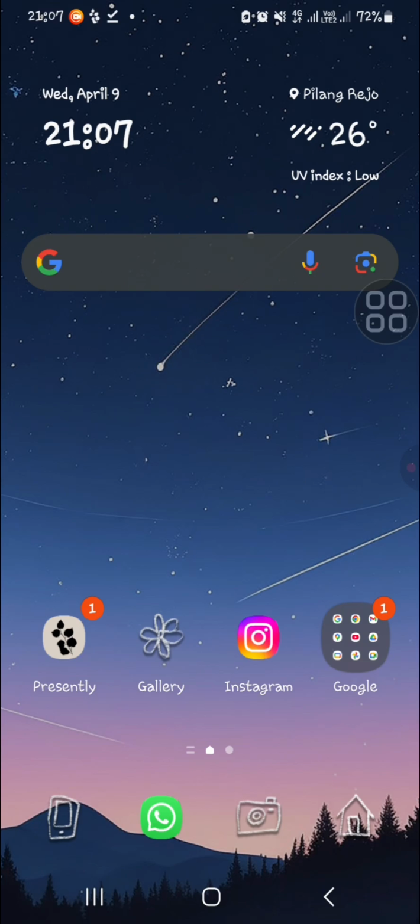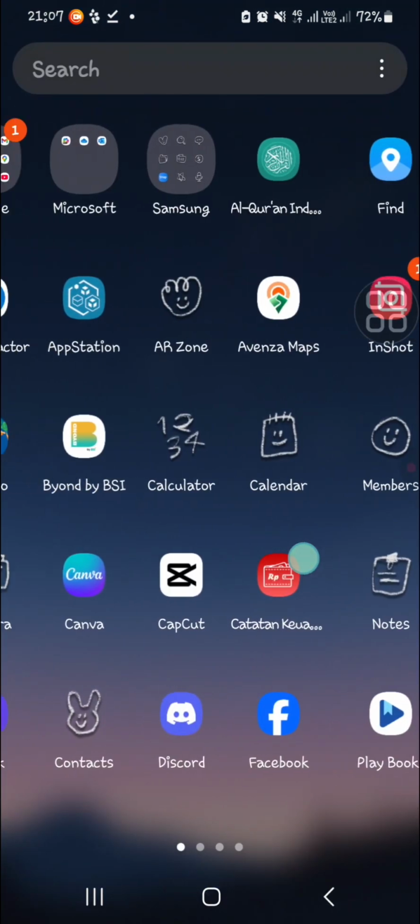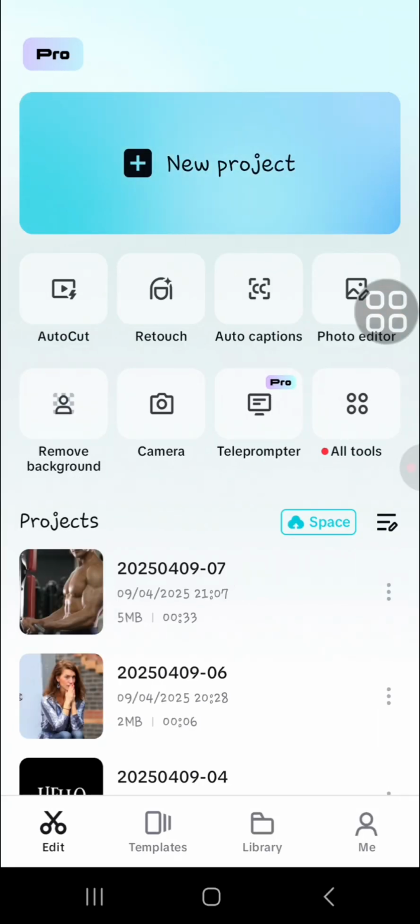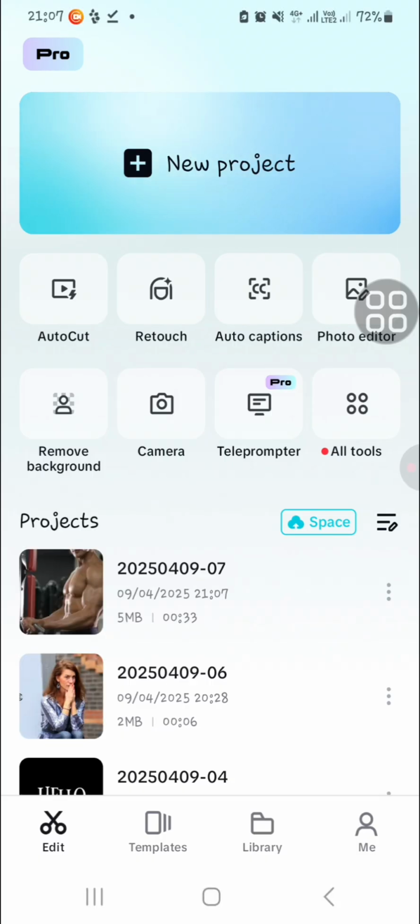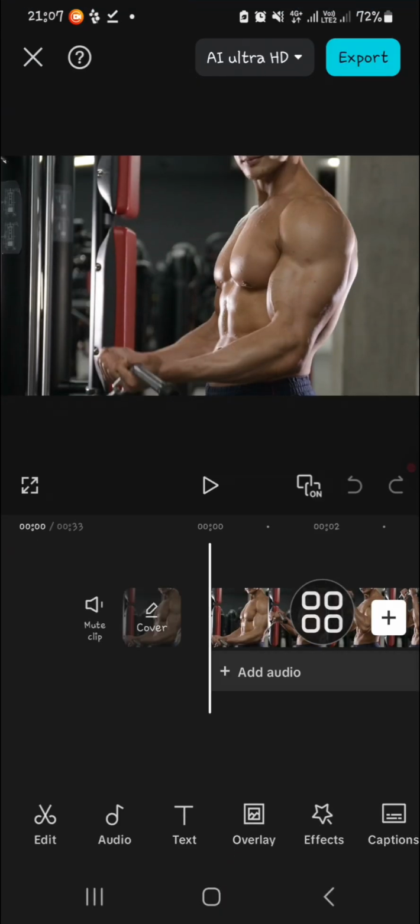So first of all, open up your CapCut Mobile application on your phone. And then we're going to create new project. But here, I'm just going to open up my project. This is the project I have just created, and for example, I'm going to highlight this body part.